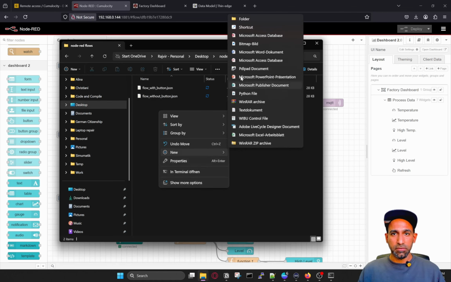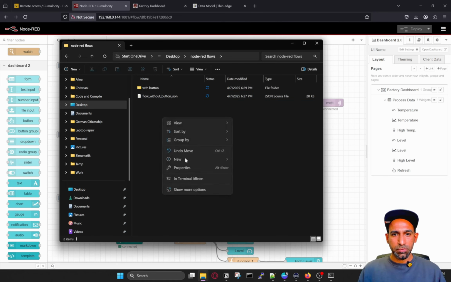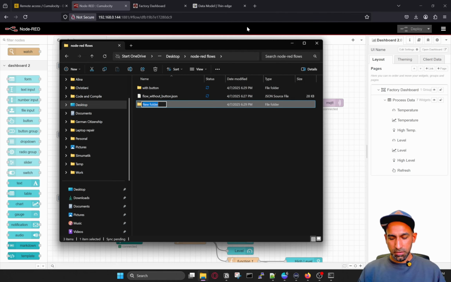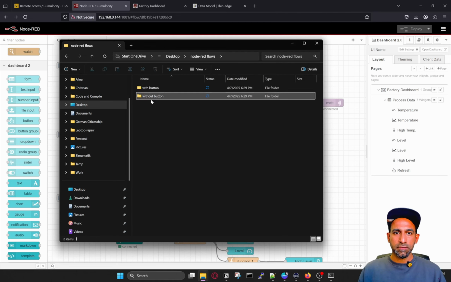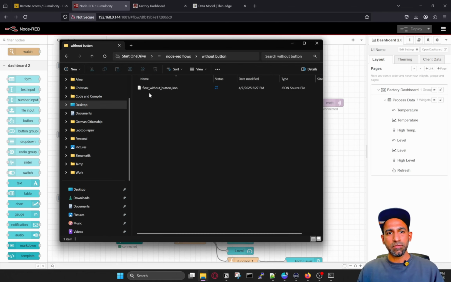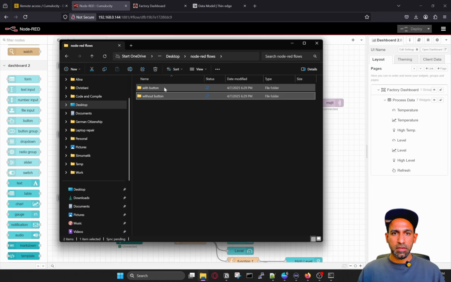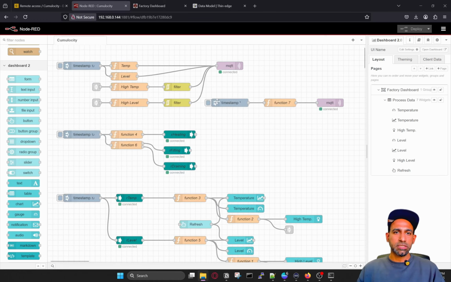So I will just create a new folder because I need the same file name, which I can't do here. So I will write here with button. I push that inside this one, and a new folder without button. So both of the files are here. Now I'll go inside the file. I will just rename that to flows. This is important because the default name of the flow file should be flows. There you go. Now we have two files inside this one. Just minimize that. This is just a backup.